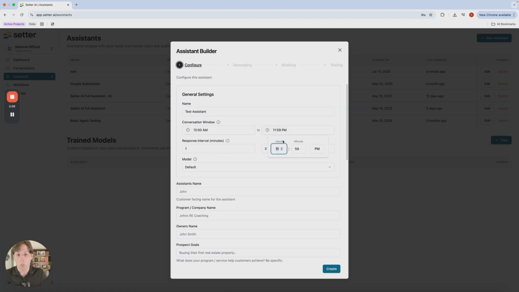Conversation window: when do I want them to communicate? When do I want it to actually answer people, right? If I want it to pretend to be me, if I want it to seem like a real person, I might not want it to talk to people overnight. I might only want it to do it during business hours, for example. In this case, I'm a big fan of speed to lead. I'm a big believer in getting to the lead quicker. So I'm going to do 24 hours, pretty much all day long.